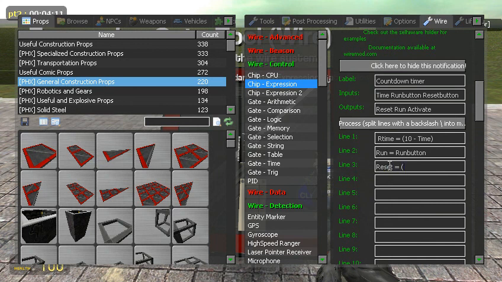Reset equals reset button or it would be the slash time greater than, so we're going to do our time less than or equal to 0. Okay, so we have that. So this is going to be if the reset button is equal to 1 or the R time is equal to 0, then it'll automatically reset.